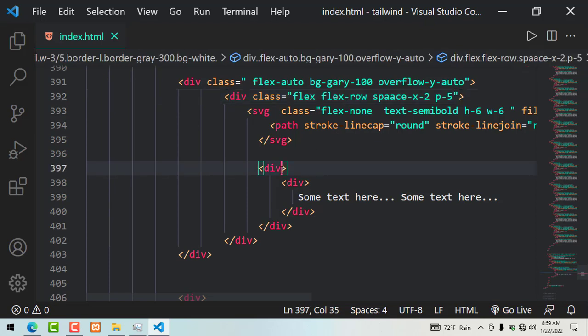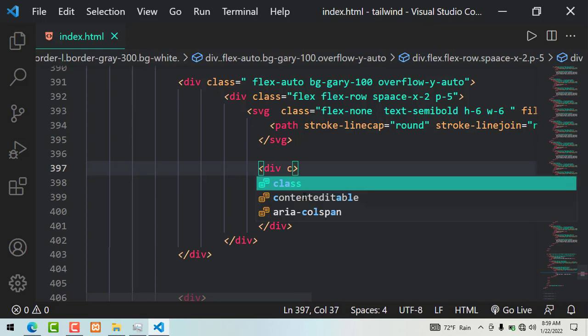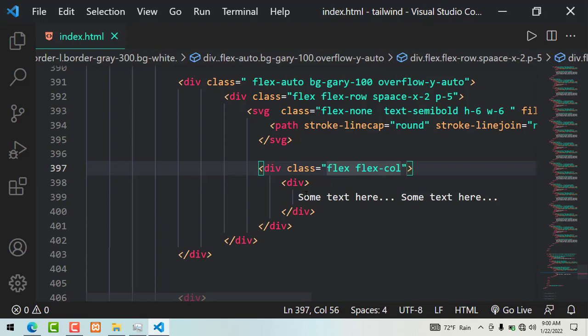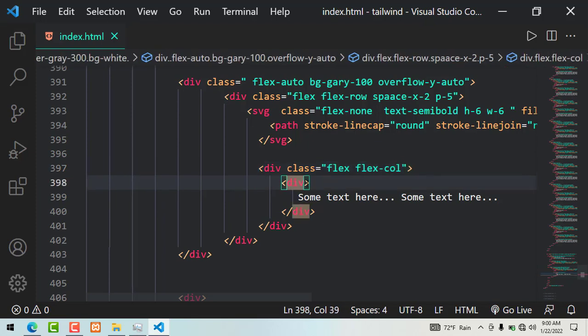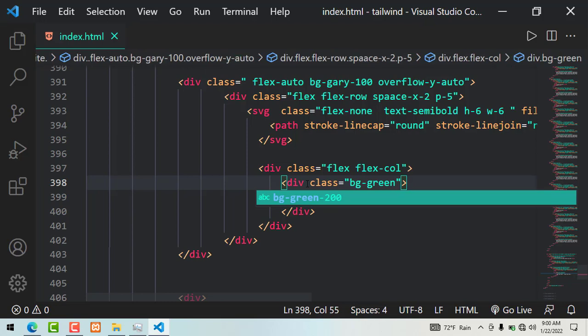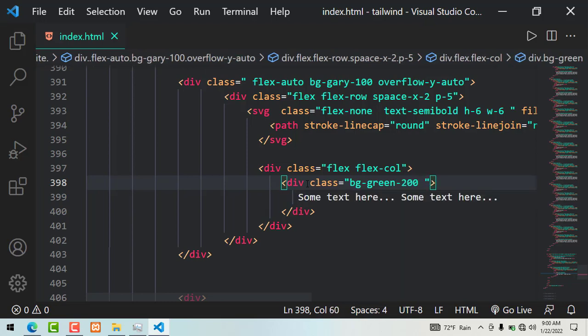Now we move on to the text. So we move to the parent div within where we have the text. We again give it a class, and the first class as usual will be flex, and this one will be a column. So that's all that we need in that div. Then for the other one, we give it first of all a BG color of green, and that should be 200, and a padding of 2, and it should be rounded.